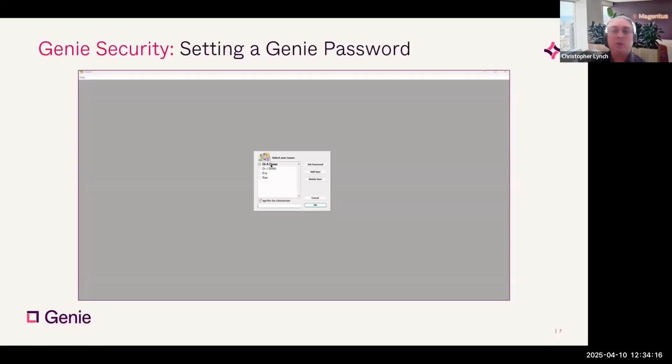Now we'll run through the steps on how to set up user passwords in Genie. When you first open Genie, you are presented with a user list. To select, click once on your username. Then in the top right-hand corner, click on the Set Password button.